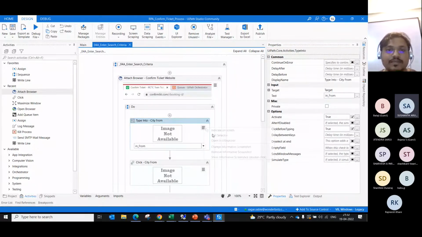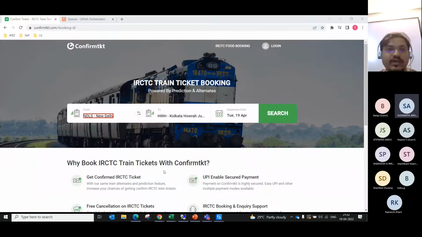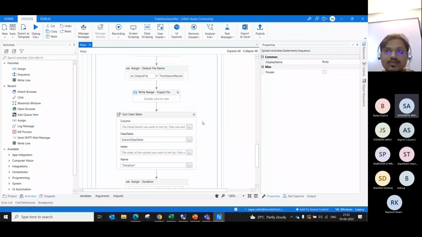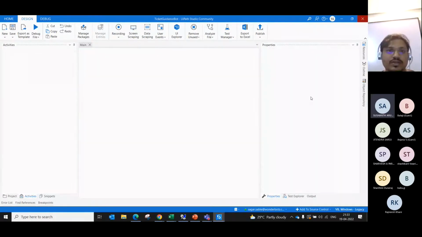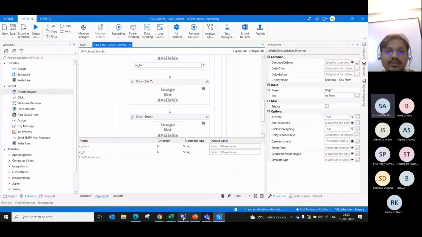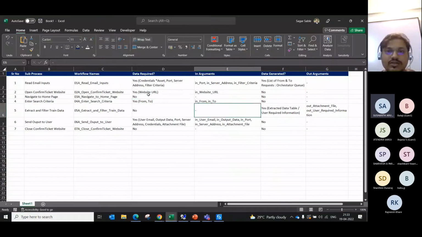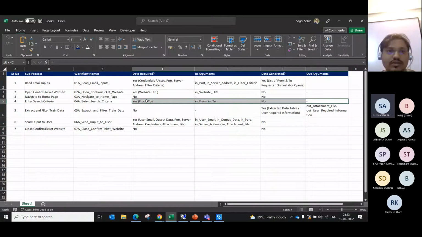Let's highlight them once. Okay, that is good. So it's working fine. Let me close this. Now close. Search criteria is done. Argument is done. Is there any out argument? No, there is no out argument.